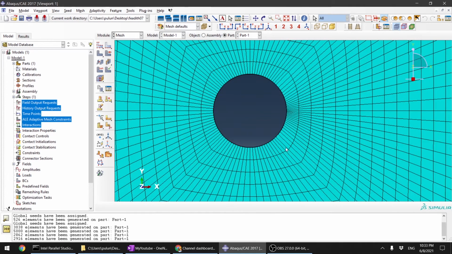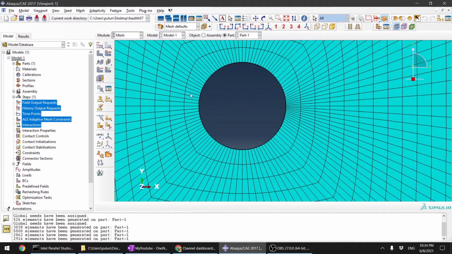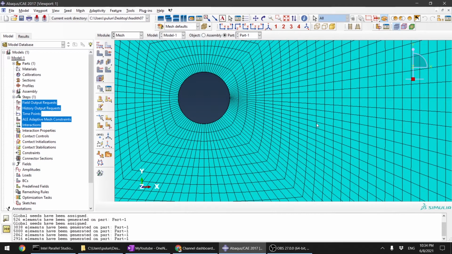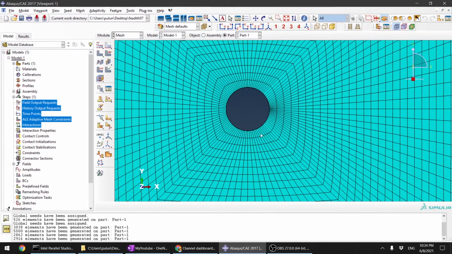So now if you see, my element is better here than here. So in reality, when you create a model for your research, you want to do the same thing here. But for the sake of simplicity, I will just leave it like this, okay?